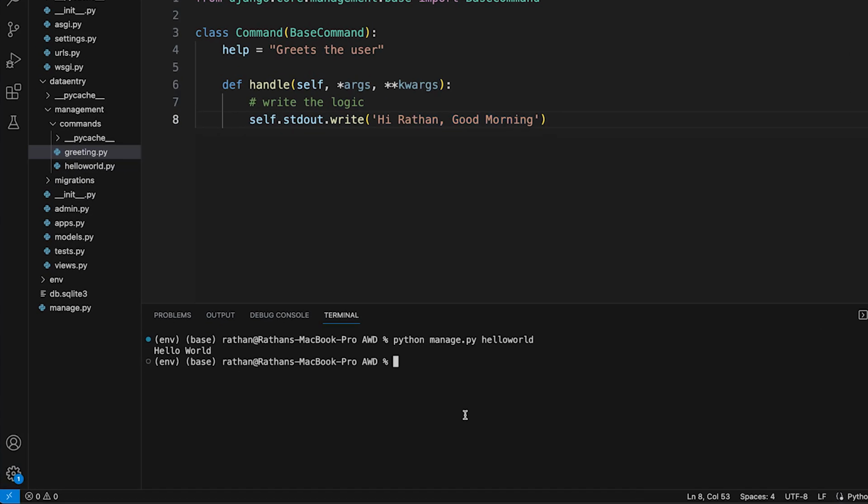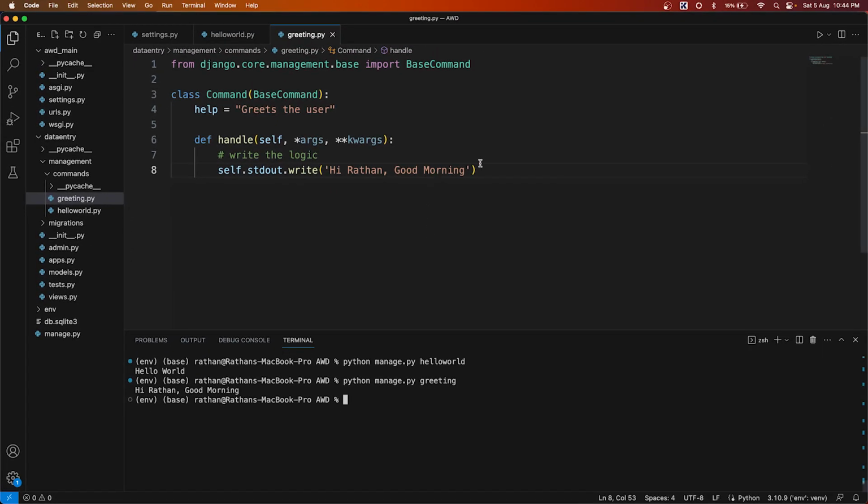Okay, now let's run this command, python manage.py greeting. Okay, now you can see hi Ratan, good morning. All right, now what we will do is, instead of printing a static value here, we will make Ratan dynamic. So this is actually a name, right? If I want to print hi John, good morning, that should also be possible, right? So that's the reason we want this name to be dynamic.